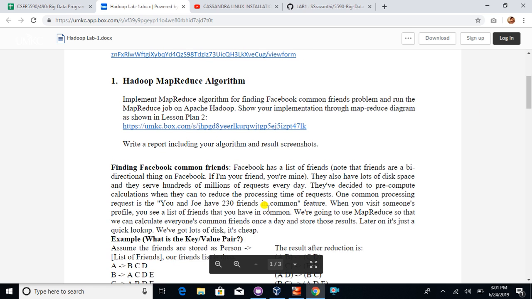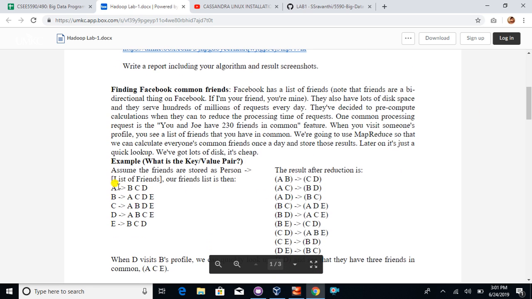So let me explain this. See, here we take a list of friends. Here A is a user, B is a user, C is a user, like D, E, and A has B, C, D as friends, and B has A, C, D as friends. Similarly, C has some friends, D has, and E has some friends. Now what will be the final result from our algorithm? When you take AB, we see CD are the common friends for AB.